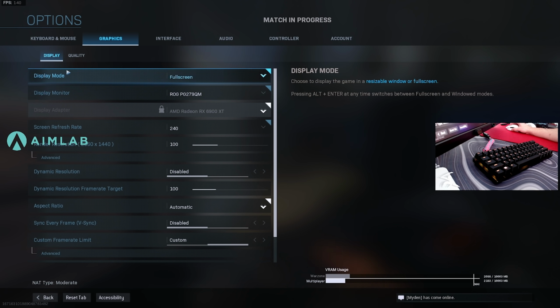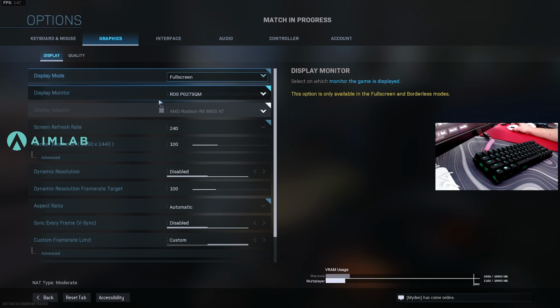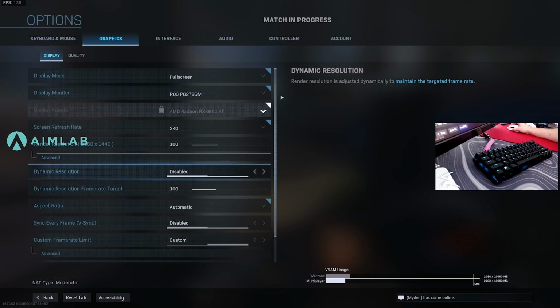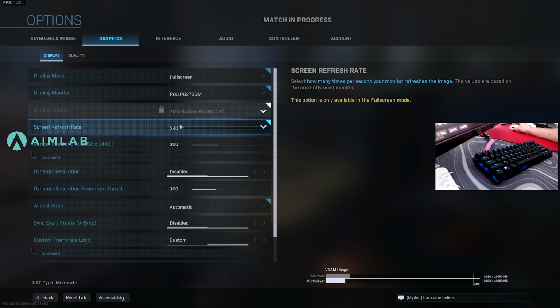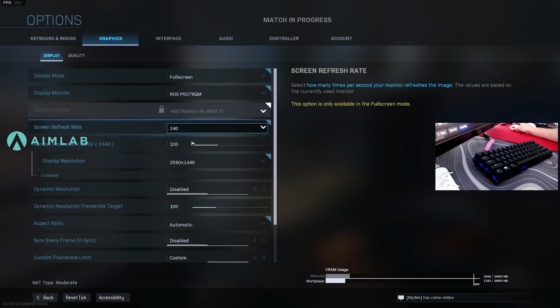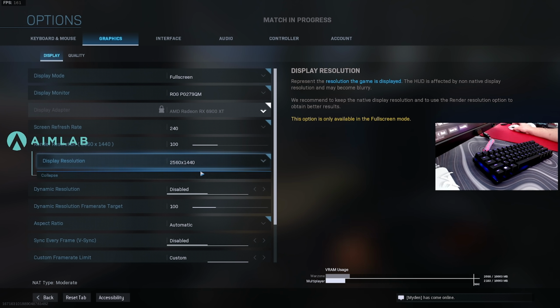Now going on to graphics, if you guys want the highest FPS possible, I recommend you use the settings that I have because that's what mine are optimized for. So put this to full screen, set this to your monitor's refresh rate, use 100. You can lower this if you need, but I recommend not going below 100 unless you really have to. My monitor is a 1440p monitor.